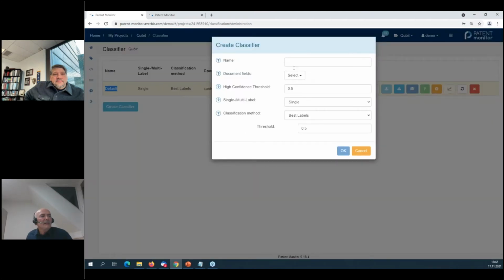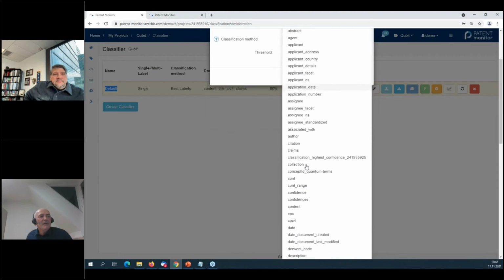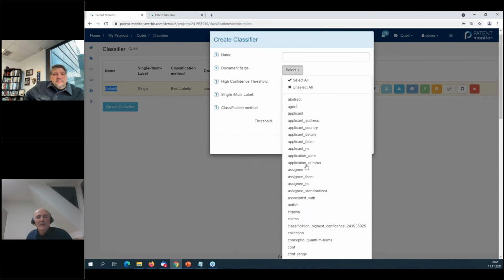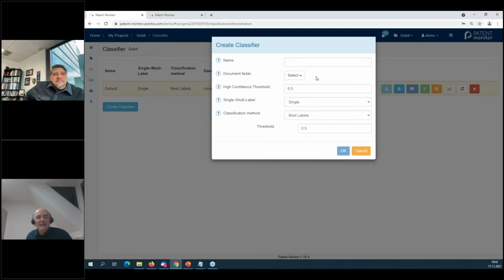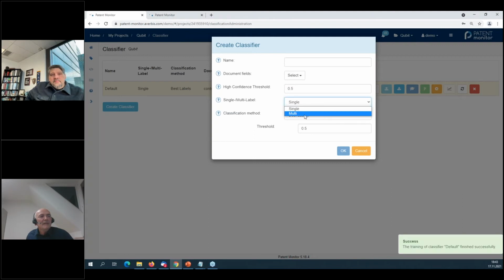So you give it a name. You can select the features that you want to use for the machine learning procedure. And usually it's title, abstract, descriptions, and claims. You can set some parameters and make it a single label or a multi-label scenario. I will not go into details here.